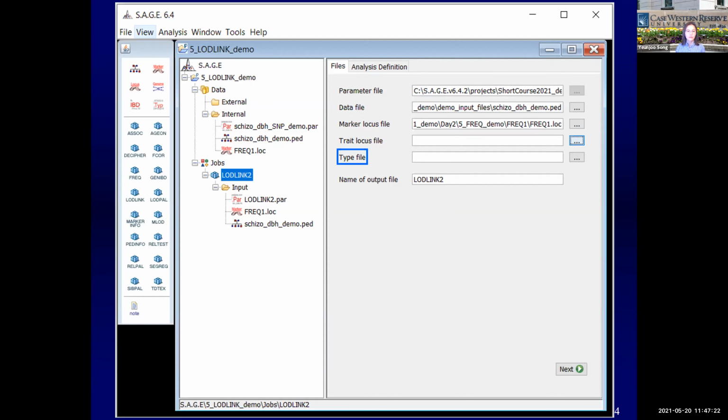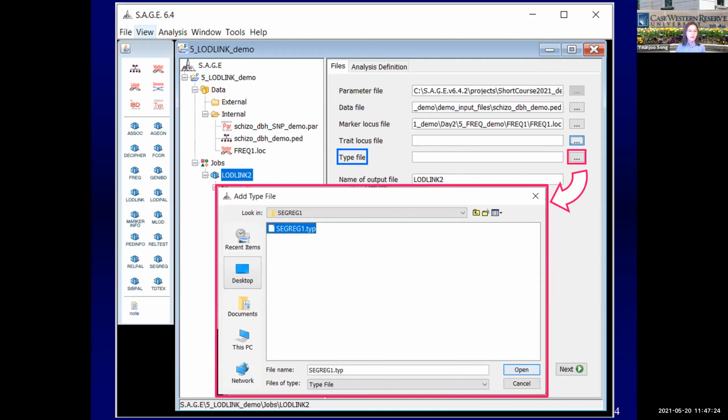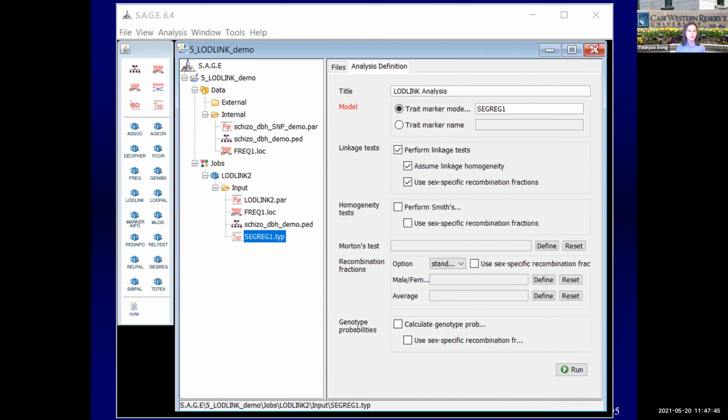So you see that in my example, I do have a S.A.G.E. job that I did previously. And then there is something called S.A.G.E. 1.typ file. That's the one that we're going to use in this example. Then we go to the analysis definition panel.